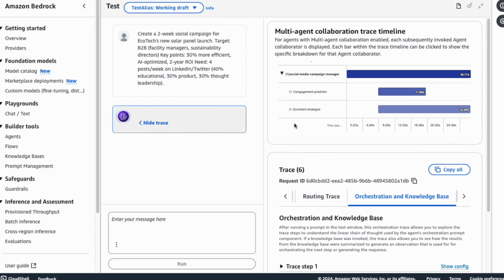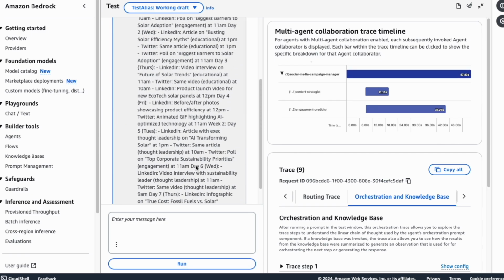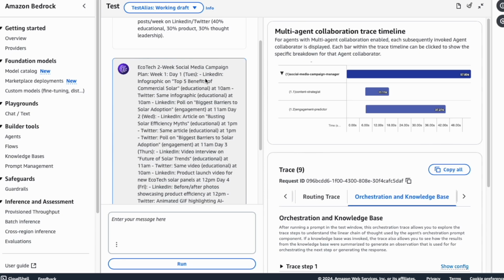You can clearly see that it has invoked the engagement predictor as well as the content strategist agent. And you will see the whole collaboration orchestration details. It's still working. Let's wait for a few more seconds. And we got the response back. So you can see that it is giving me detailed instructions for the day one contents and so on. And that's the quick demo of how the new multi-agent collaboration feature works in Amazon Bedrock.